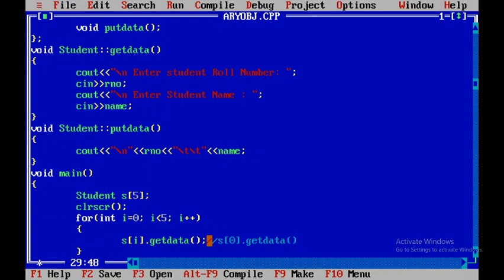So it will call this method. For the first object, S of 0, the get data method is called. For this get data method, the user will get an instruction that they have to input a roll number and a name. Let us consider I am giving roll number 1, and here I am giving the first name; any name can be given.